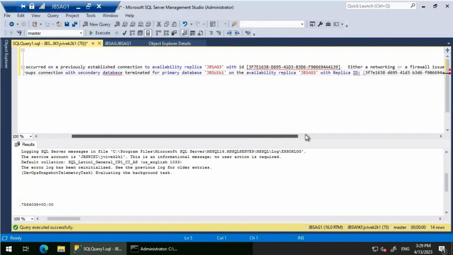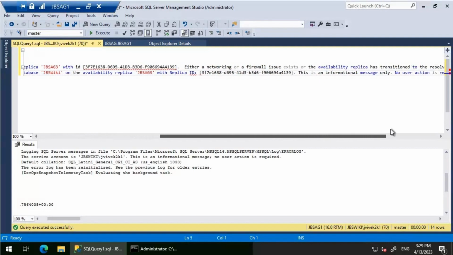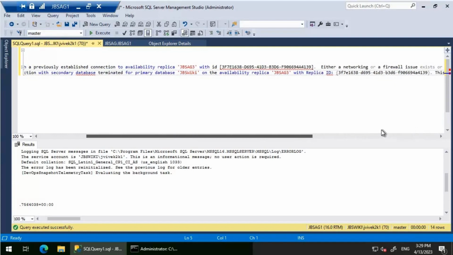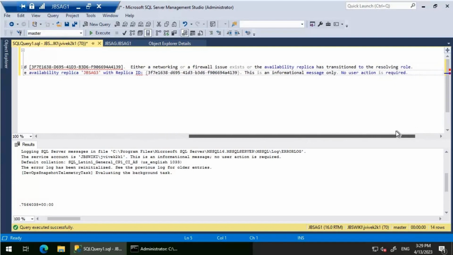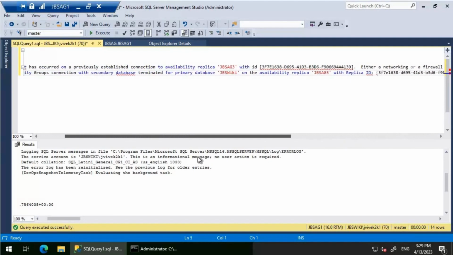It tells either a networking or a firewall issue exists, or the availability replica has transitioned to the resolving role. We know that it has not transitioned to the resolving role. Instead, there was a temporary network issue that we created.